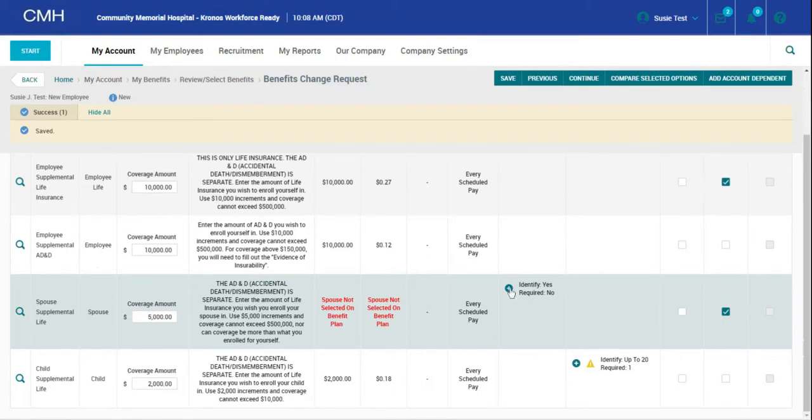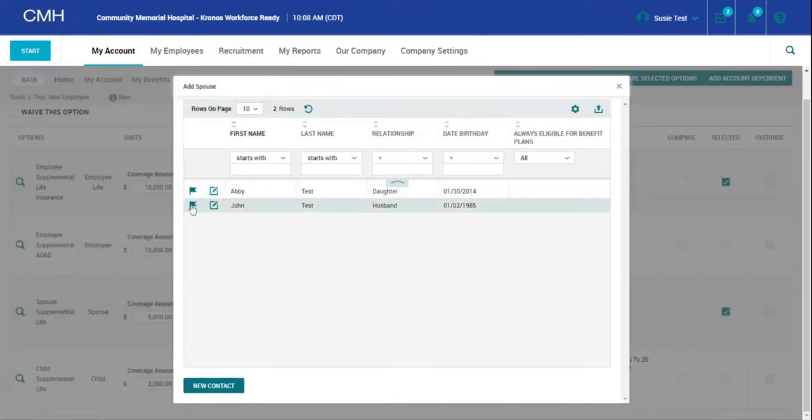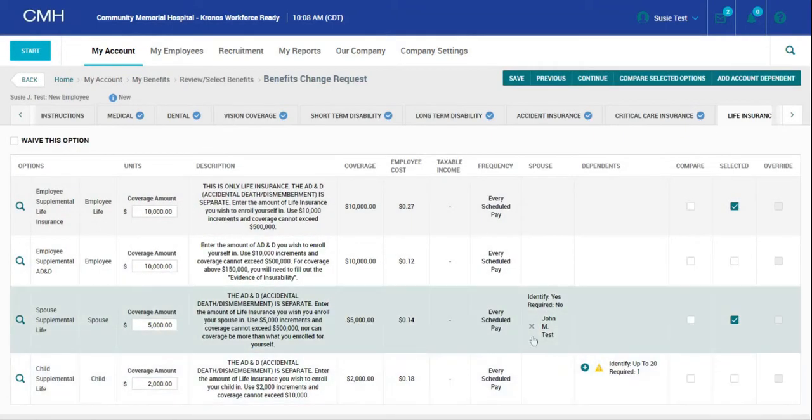Again, add your spouse to the plan by clicking the plus sign. Now you see John's name listed. And you do need to key in how much you would like to enroll for your spouse for the supplemental life.